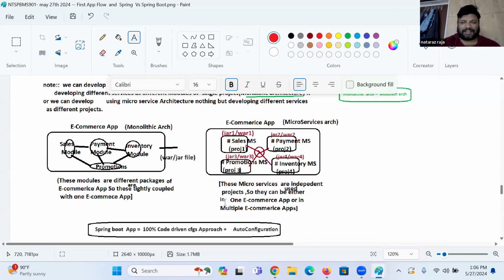These microservices are independent projects. So they can be used either in one e-commerce application or in multiple e-commerce applications, guys. Clear, guys?